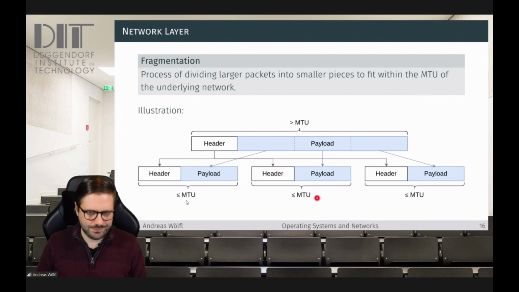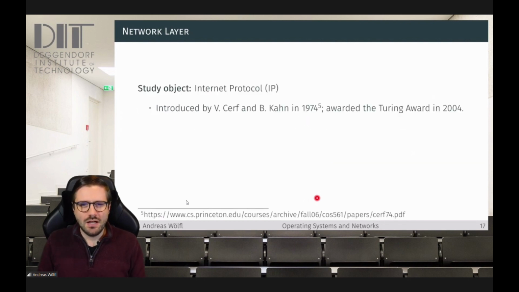Okay, anyhow, with that knowledge, we take a look at our study object, which is the Internet Protocol.